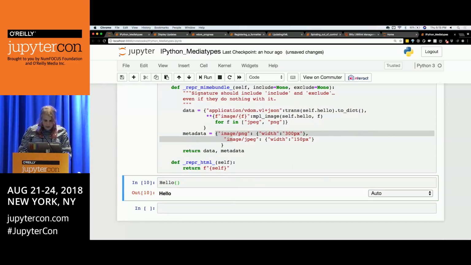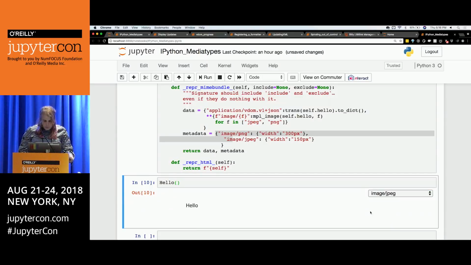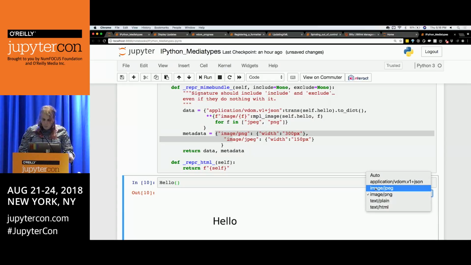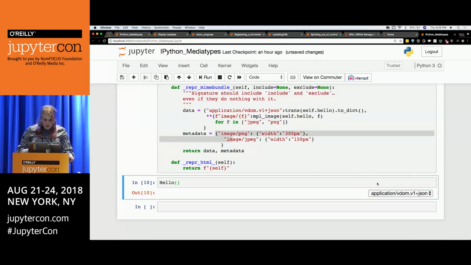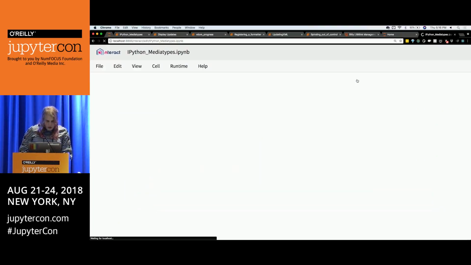And now when we look at our little hello object, we see the same thing we've been seeing. But when we look at our JPEG, it's small. With the PNG, it's a little bit bigger. But then when we go and try to look at application vdom, it doesn't work. Why is this? Well, let's pop open Interact.